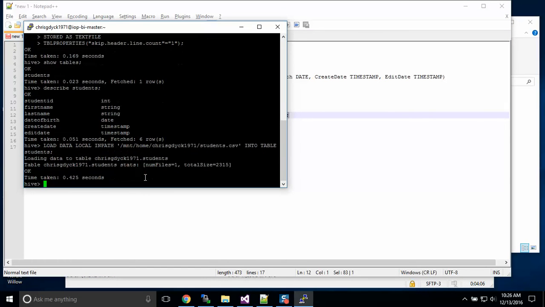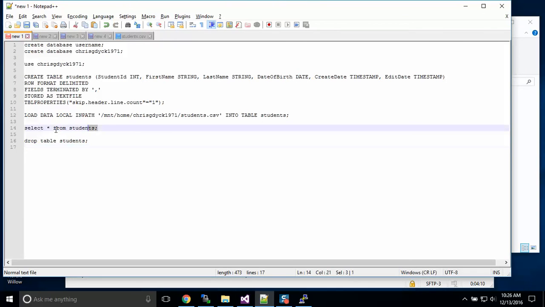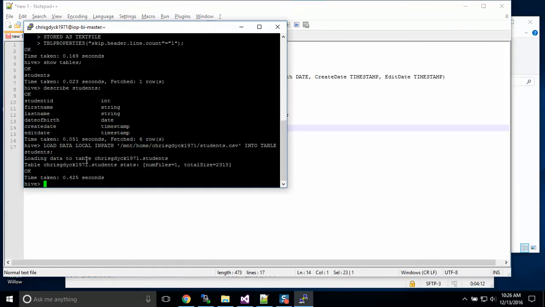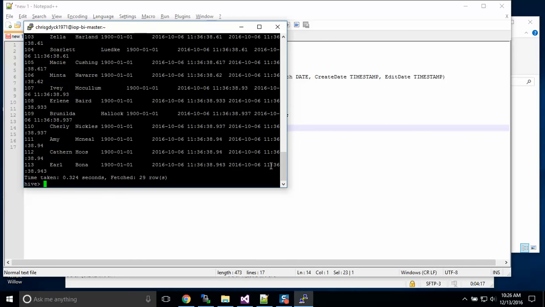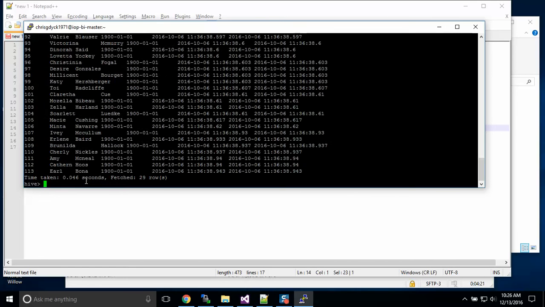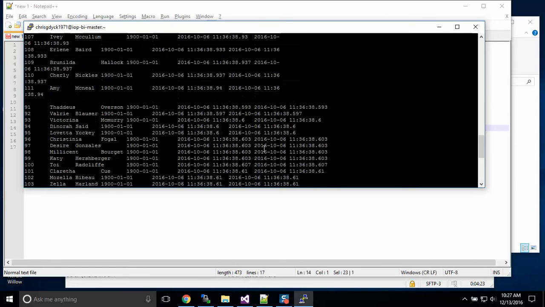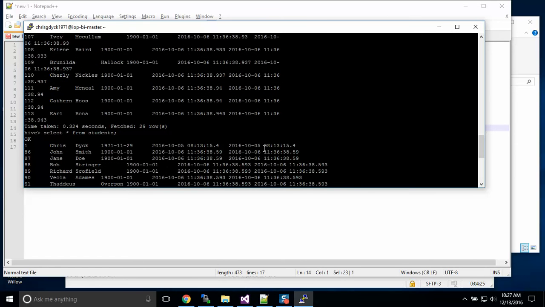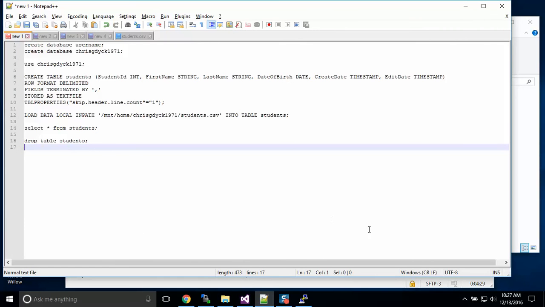I push enter, students data is in, and I can now do a select, and that shows all of my data. Let's just widen this a bit so we can run that command again. I just push cursor up, and there we have it. We have all of our data in the way we needed it to be. Okay. Done. Ready to go.